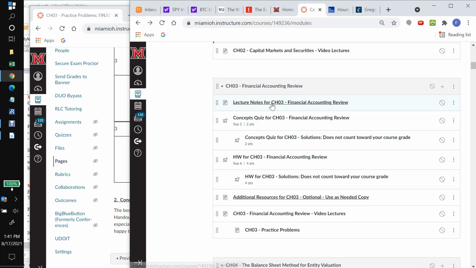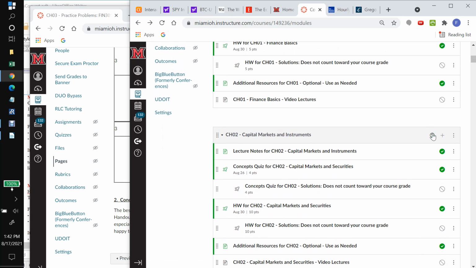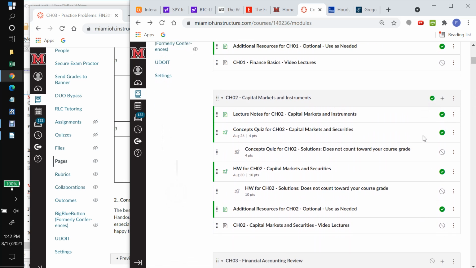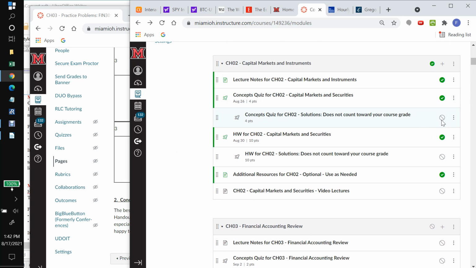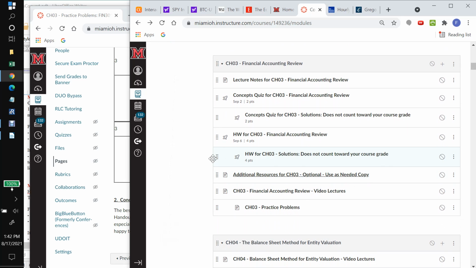So we have, what do we have? We have lecture notes, concepts quiz solution, homework solution, additional resources. And these two things are going to remain here forever, but they're just never going to be published. You can see up here, this means the module is published, that little green check mark. But this means, even though it's in the module and the module is published, this information is not published for students. Neither is this, neither is this. So I'll do that. Please don't publish anything as you go.